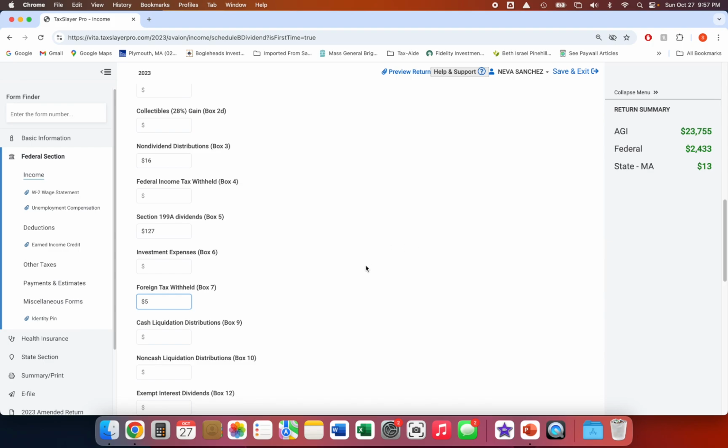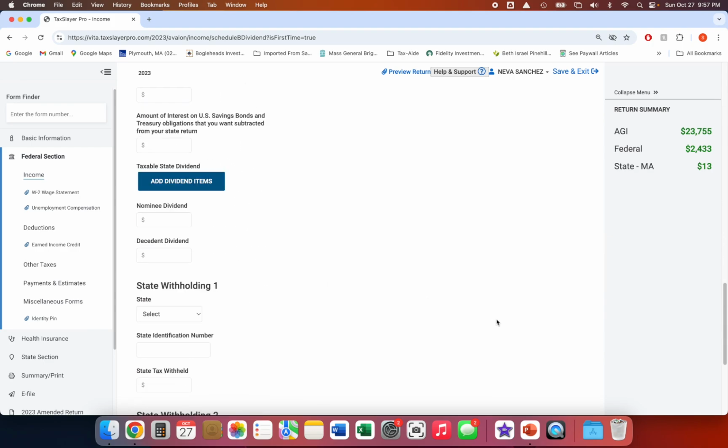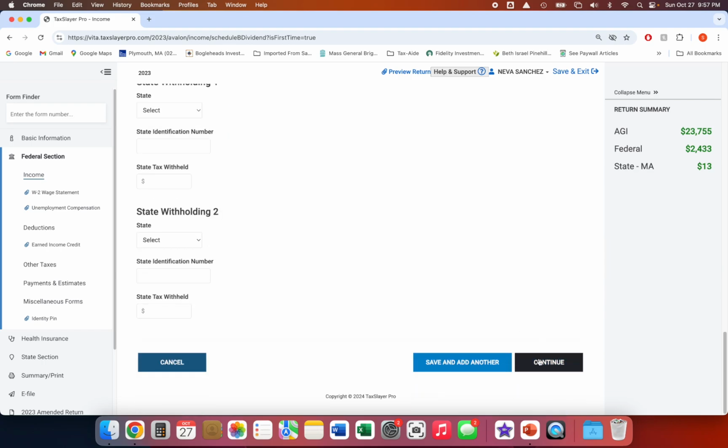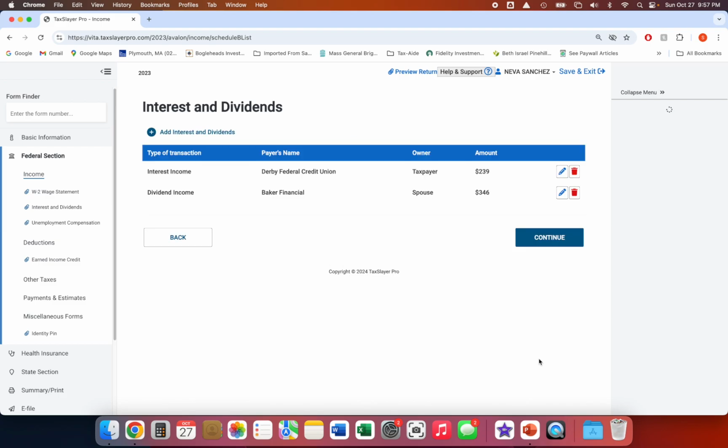I entered everything that was on the form into this entry screen exactly as is. They correspond. So I'm done. I can now go here, say continue, and when I say continue, it's then saving it. So we've now entered an interest tax form and a dividend tax form. Now we're going to do unemployment compensation.